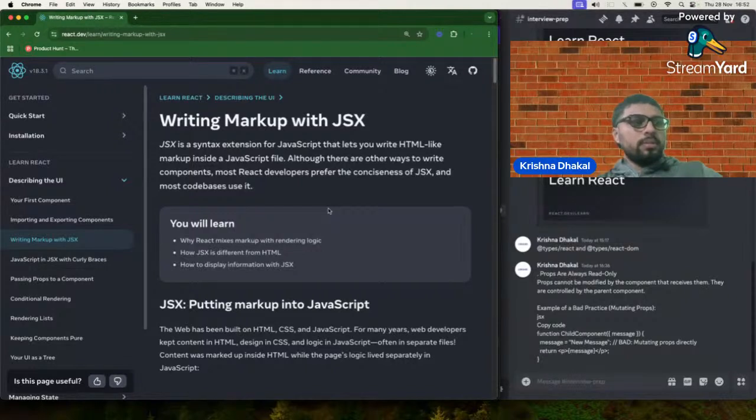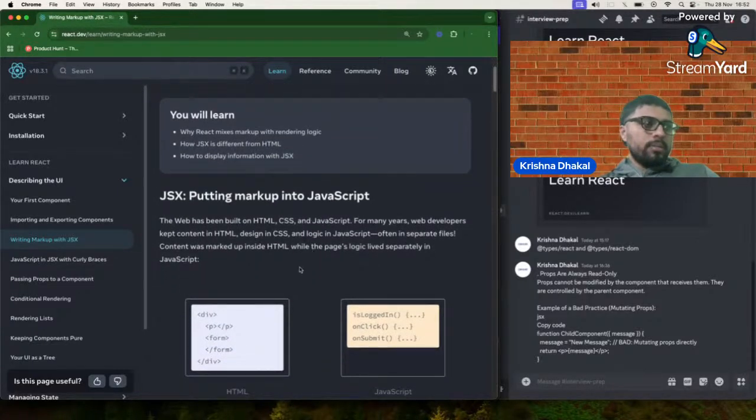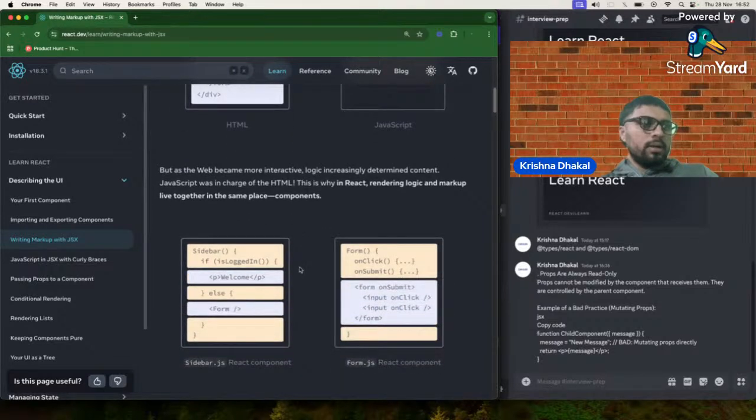Putting markup into JavaScript: the web has been built on HTML, CSS, and JavaScript. For many years, web developers kept content in HTML, design in CSS, and logic in JavaScript, often in separate files. Content was marked up inside HTML, while the page logic lived separately in JavaScript. But as the web became more interactive, logic increasingly determined content. JavaScript was in charge of HTML. This is why in React, rendering logic and markup live together in the same component.